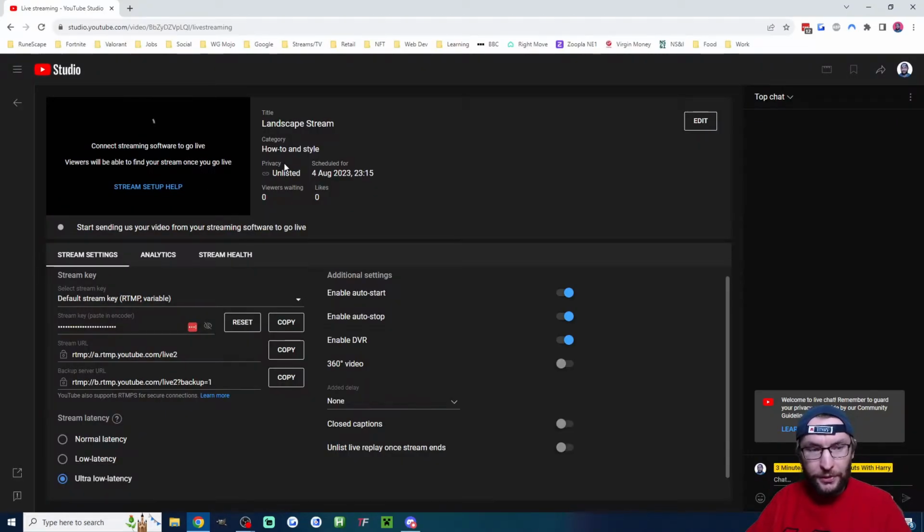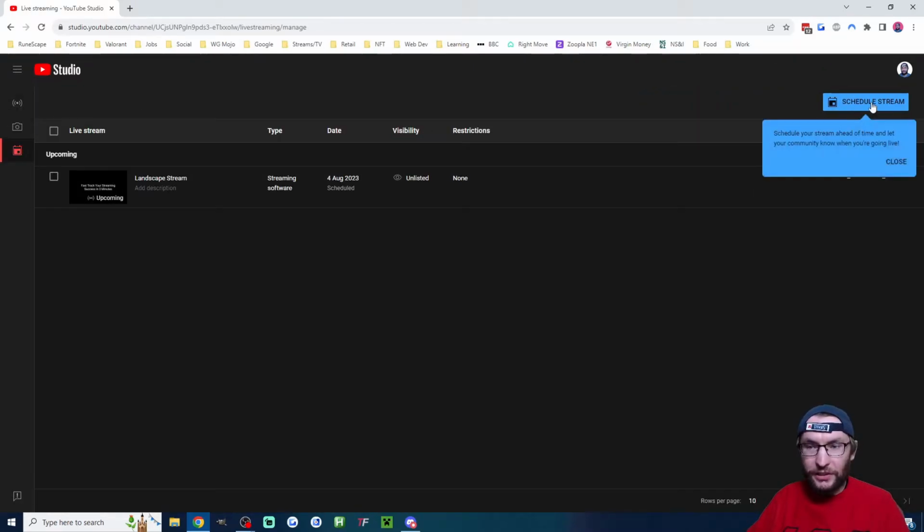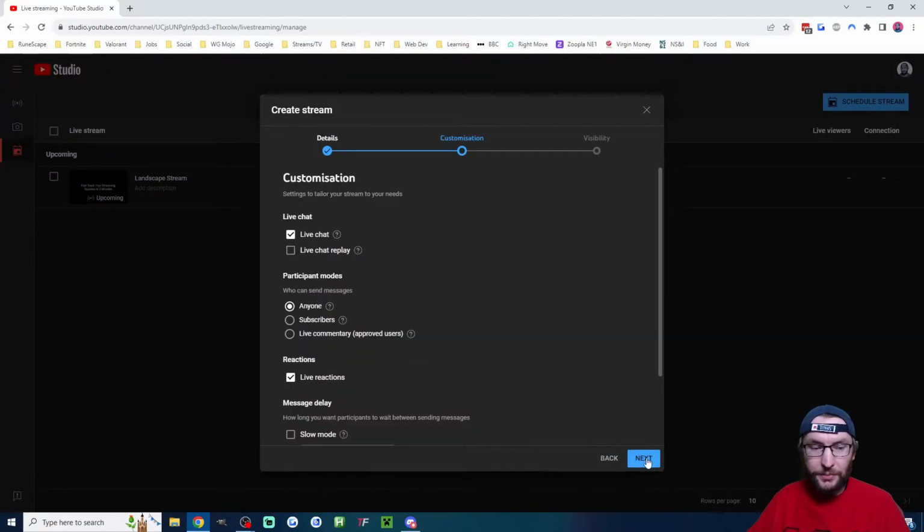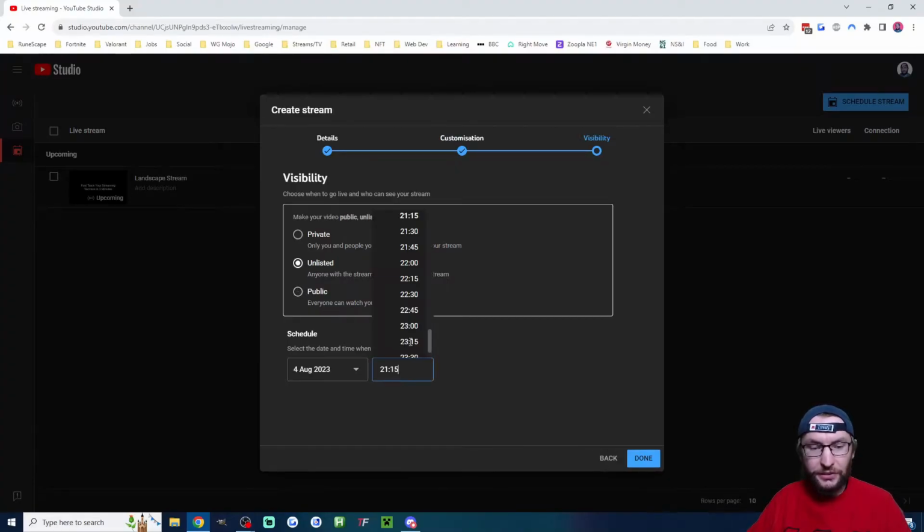On screen now is some good settings. You obviously want your privacy on public. Next, press back and schedule a second stream, this time a vertical stream. It's the same process, give it a title and a thumbnail and a description, change any other settings, schedule it into the future and press done.